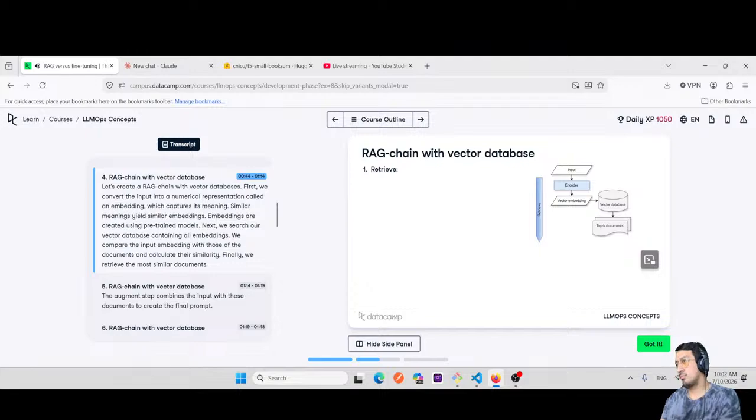Let's create a RAG chain with vector databases. First, we convert the input into a numerical representation called an embedding, which captures its meaning. Similar meanings yield similar embeddings. Embeddings are created using pre-trained models. Next, we search a vector database containing all embeddings. We compare the input embedding with those of the documents and calculate their similarity. Finally, we retrieve the most similar documents.